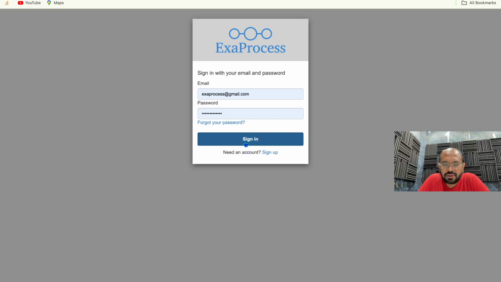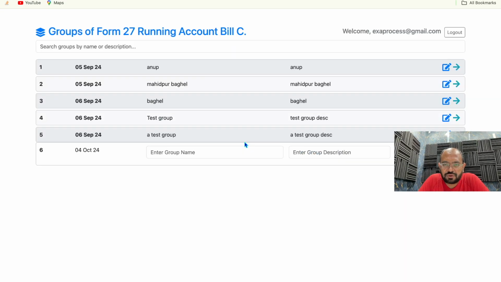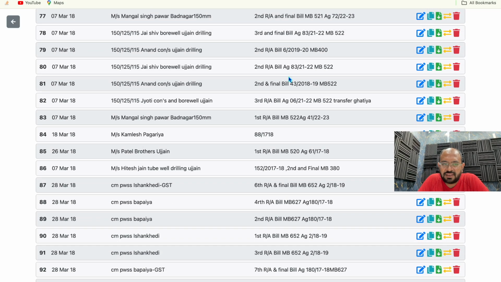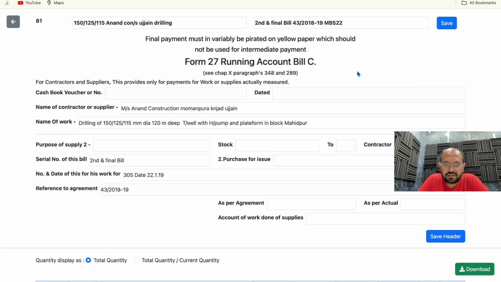Project name is exa process, so it's a bill generation process. So basically there are government works like water tanks in villages. So it's something like this, and these are the functionalities like download the bill, copy the bill, edit the bill, delete the bill, etc.